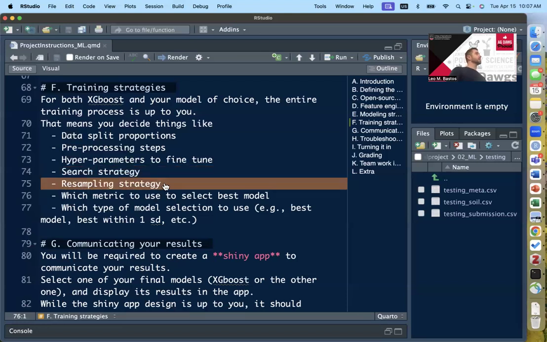We saw in class a V-fold resampling strategy where our V was 10. You can do that strategy. You can use 5, 10, 20 folds, or maybe you can use a different resampling strategy. Maybe you do a leave-one-out, which we did not see in class, but it would be another one.